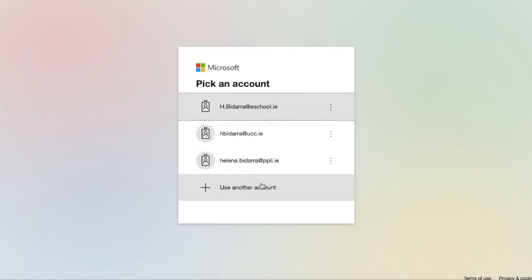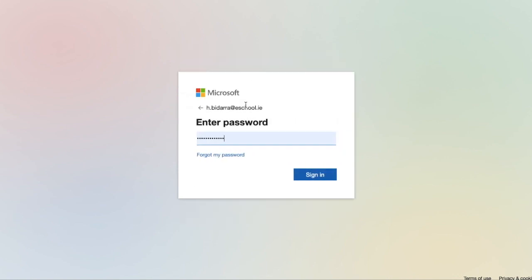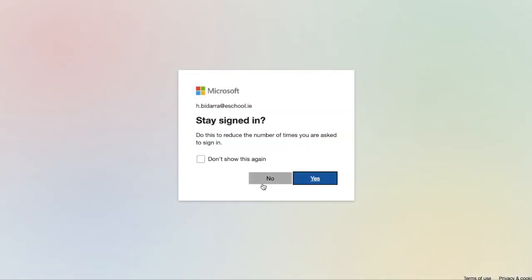Okay, so I already have a few accounts that I use for Microsoft Teams. Ours is called eschool.ie. So what you're going to do is you can either click use another account, or if you already have your eSchool account set up, you just click eSchool. You click on your email, or you write it down, you put your password, and sign in. The password that was given to you on your school email that has your credentials. I'm going to choose to stay logged in, yes.